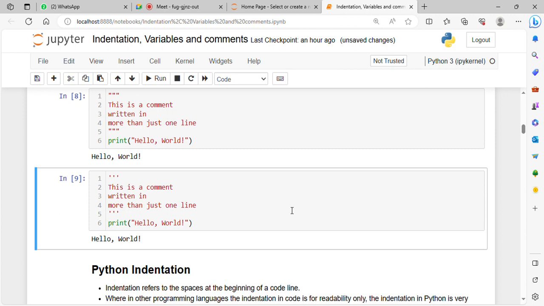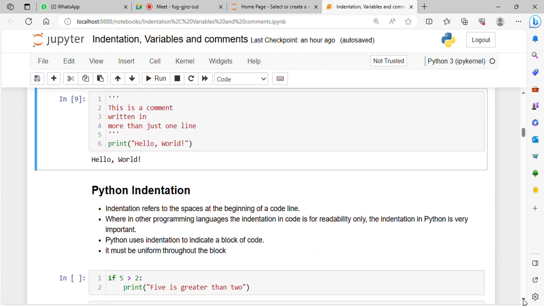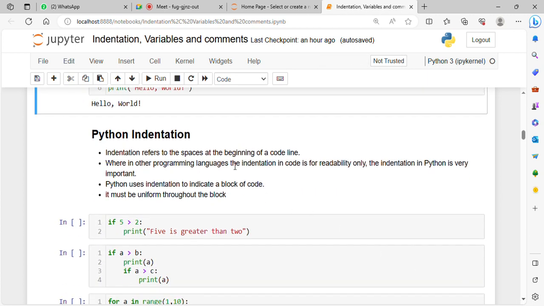Okay, sir. Now after comments, let's move towards the next topic, that is Python indentation. What is Python indentation? Indent is nothing but the space, or it represents a block of code. Where exactly a part of the code starts and where it finishes, that is represented by an indentation.